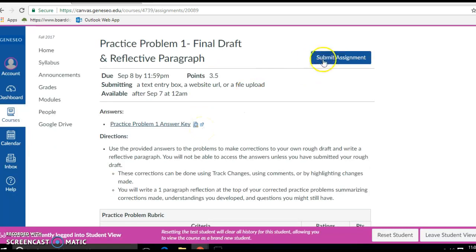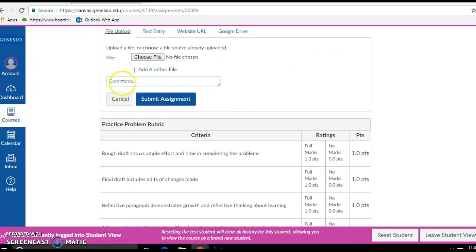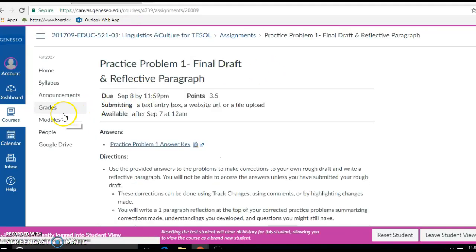Then you'll take your rough draft, and say you did it on Microsoft Word. You can use track changes, make any changes, any edits, add any information to any questions that you're missing, and then you're going to write a paragraph. What did you do well? What did you struggle on? What questions did you still have? And then you'll upload it here and submit the assignment. Then I'll go through and read your reflective paragraph. I'll look at your edits. I'll provide any further feedback that you need based on what you submitted. And that's what we do each time for the practice problems.